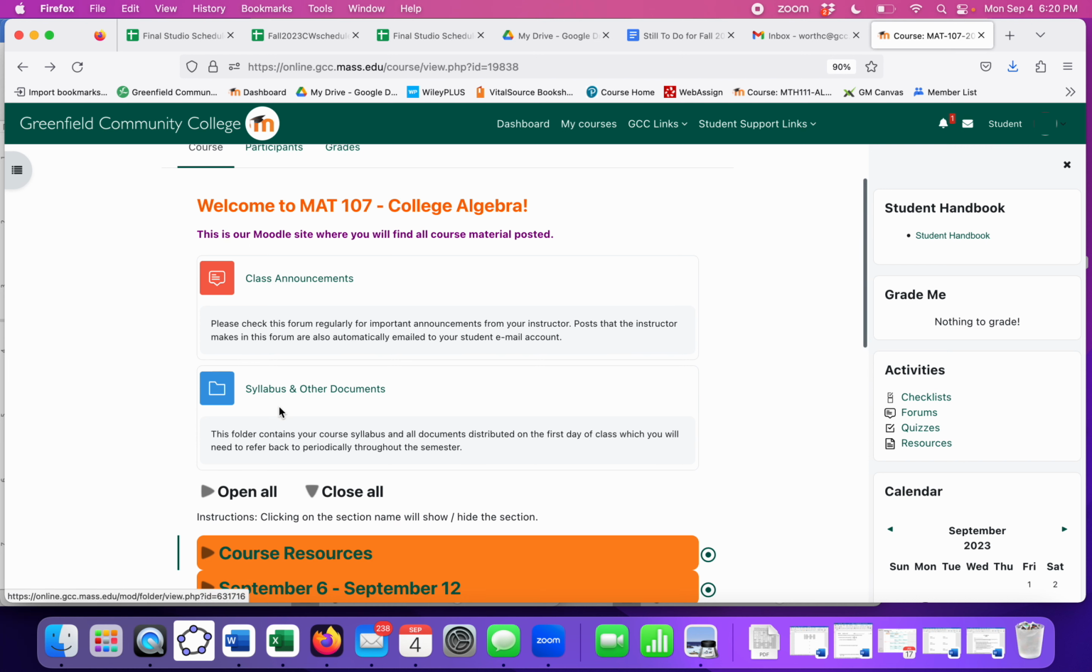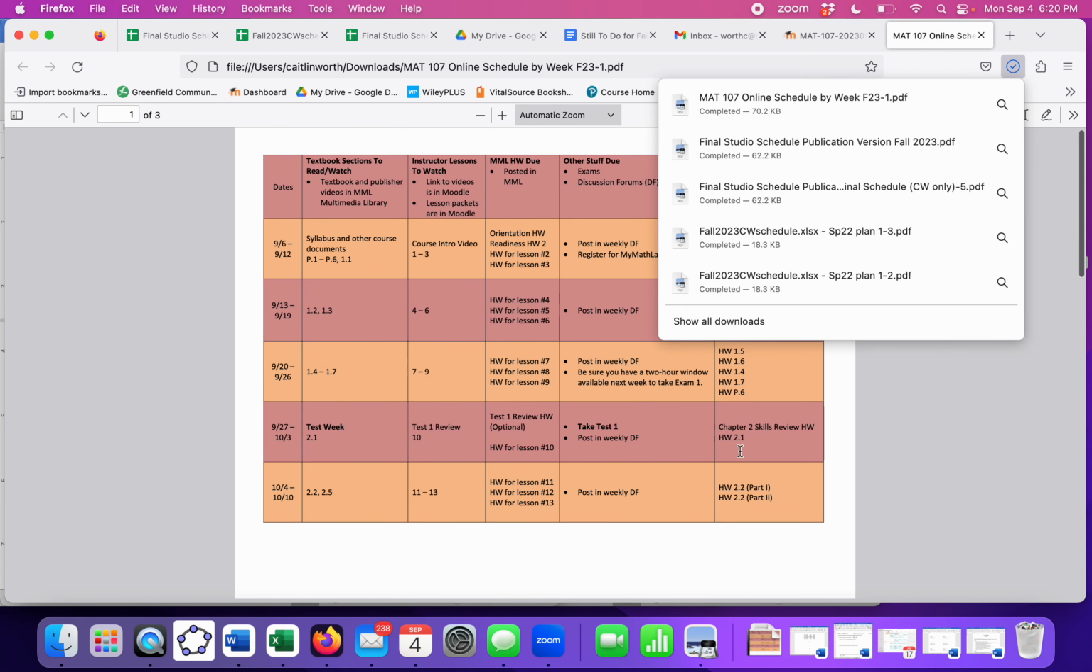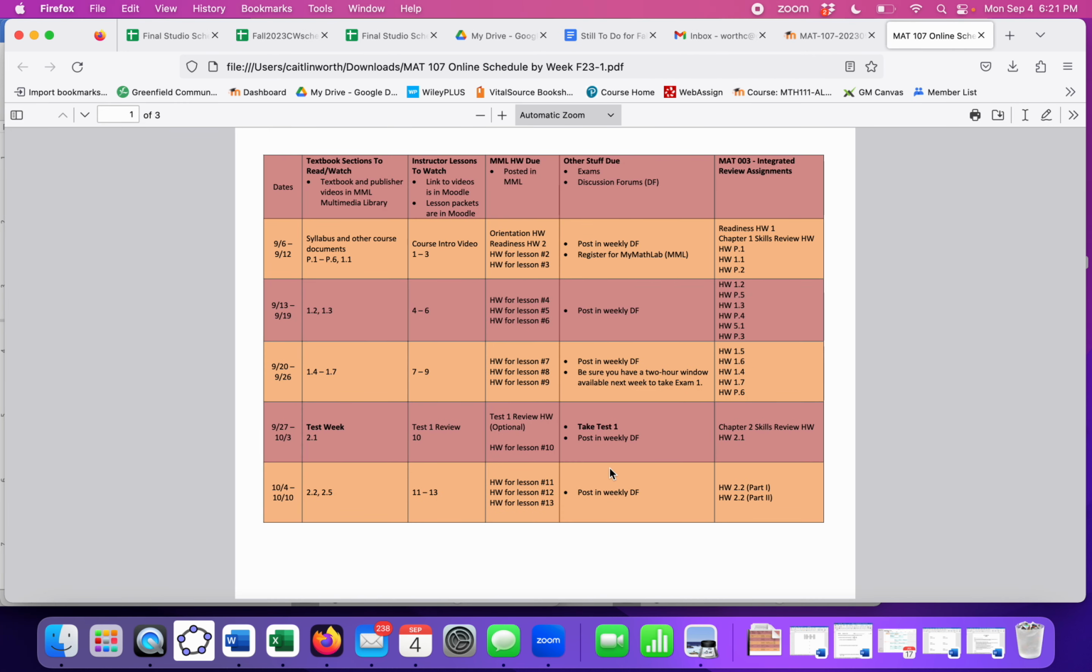Next, we have the syllabus and other documents. So let's go in and explore that. The first thing in this folder is the online schedule by week. Let's pull that up and see what it looks like. This gives you a great bird's eye view of the whole semester and what's going to be expected of you when. Everything is by week, and it says what textbook sections you should read or watch videos for, what instructor lessons to watch, what homework to do, and any other stuff that's due.